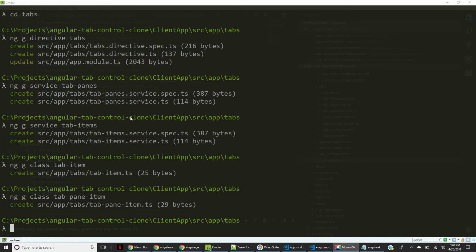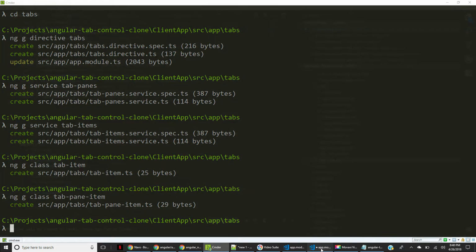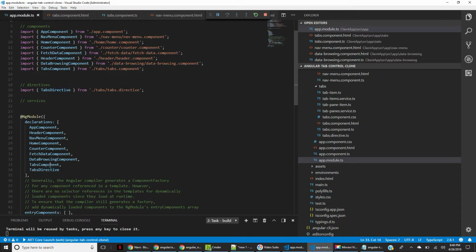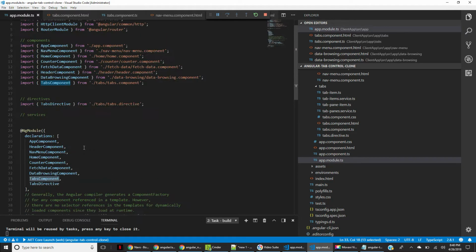Okay, so now I've used the Angular CLI to create our directive, our services, and our two data models for our tab control. I will come back over to Visual Studio Code and take a look at the app.module.ts. Now, our directive and our components got registered just fine, but we need to add our services.